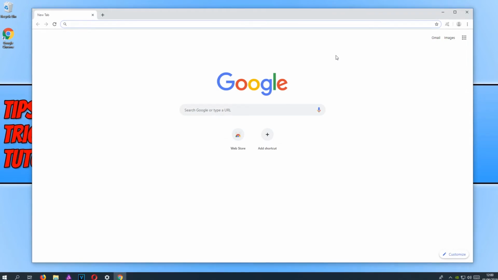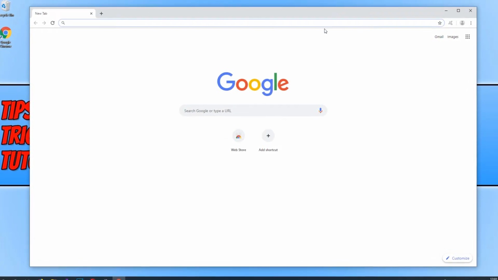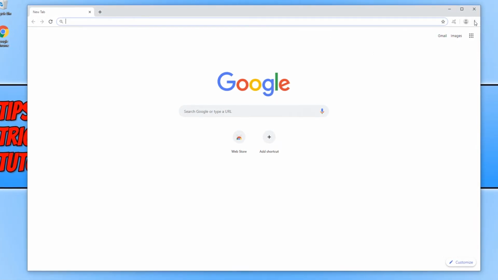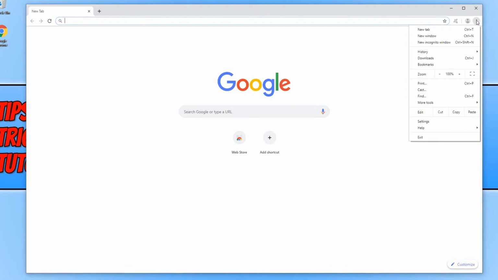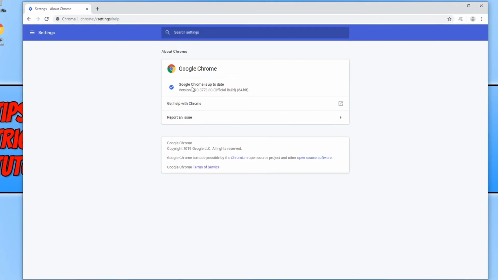Once Chrome has finished installing, it will now open and we should be running the latest version now. But if you want to check this, all you need to do is go to the three dots in the top right hand corner and then you need to go down to Help and go to About Google Chrome. And as you can see, it says Google Chrome is up to date.